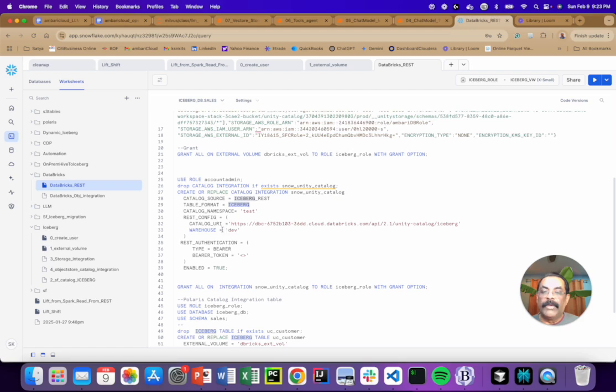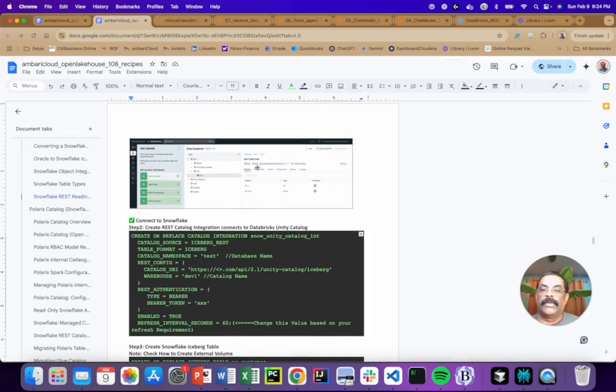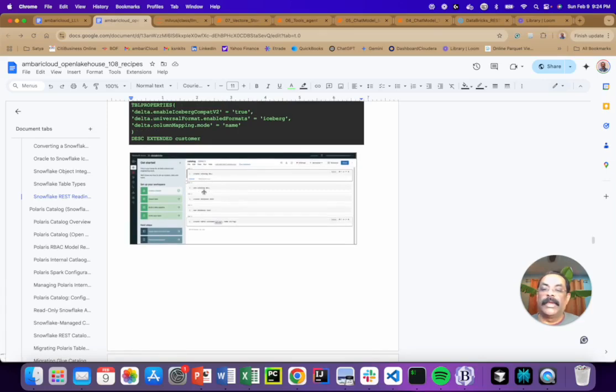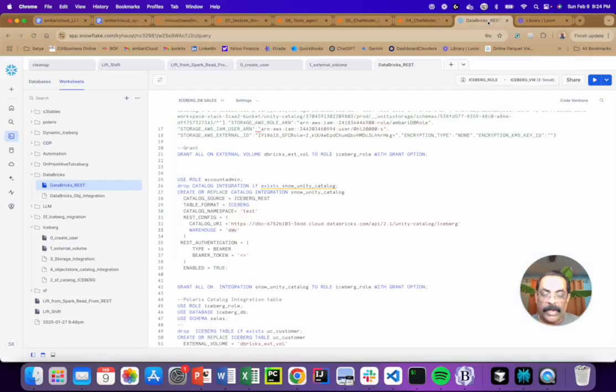And then, very important here, there's a confusion. People get confused on this one. What we call warehouse here, in Databricks they call catalog. Okay, so be very careful on that one. In Snowflake, when you do catalog integration, warehouse is equal to your catalog name in Databricks. So if you look here in Databricks, dev1 is a catalog name, or dev is a created catalog. Okay, be very careful on that part.